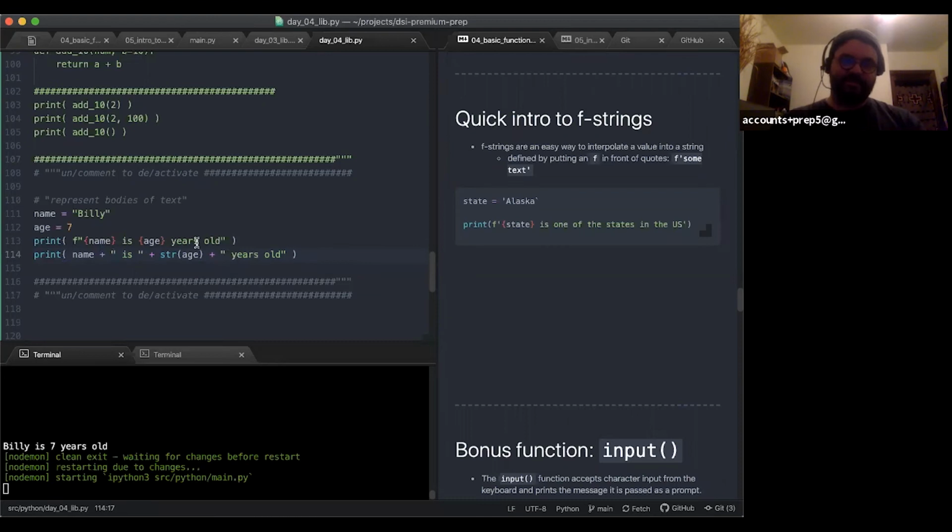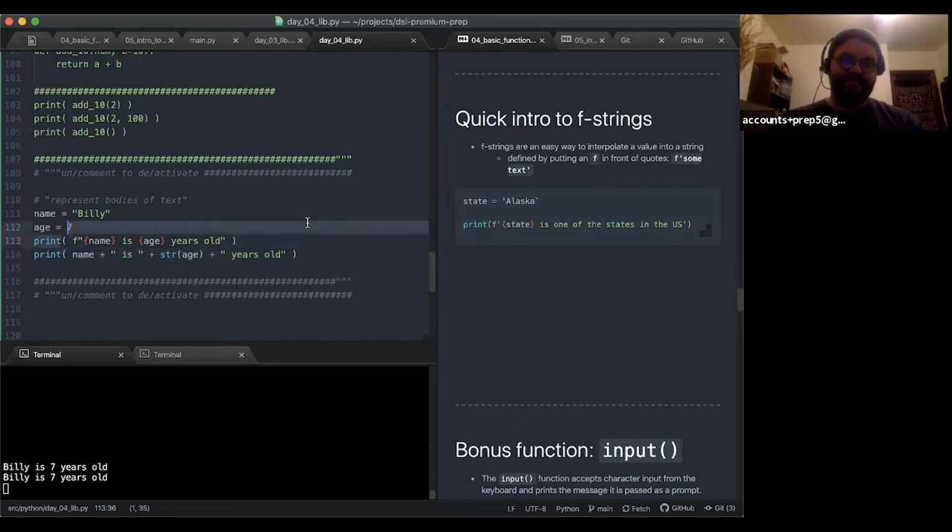So these should be the same. But who wants to do this? This is complicated and finicky and ugly. And this is nice and succinct, right? And notice here I have to cast the integer as a string so I can properly concatenate it. But here I can just pass the integer and it automatically converts it to a string for me. So it's nice.